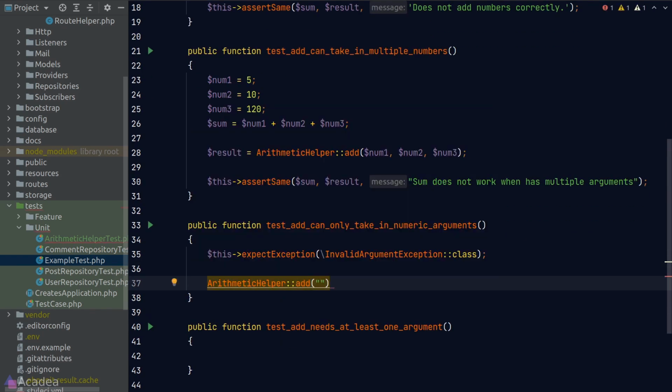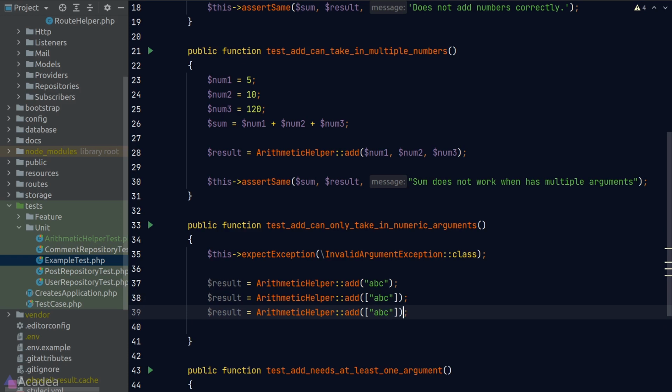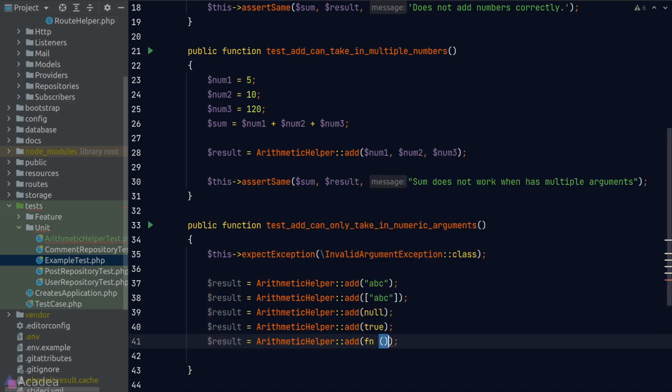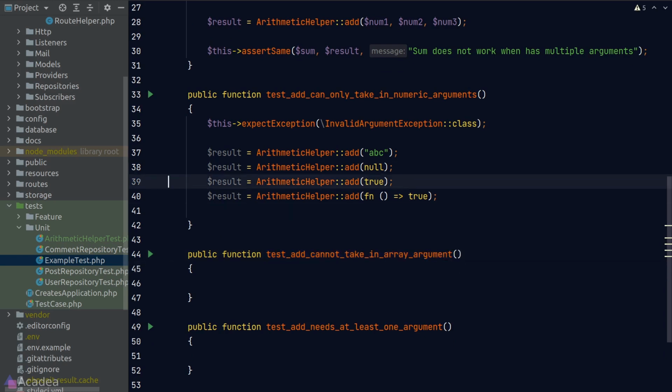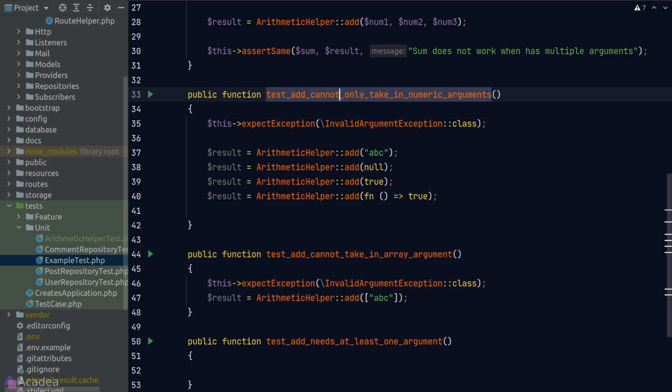We have multiple data types to test here. We have strings, array, null, boolean, and function. Let's move these guys into their own test case, because ideally, one unit test should only test for one thing.